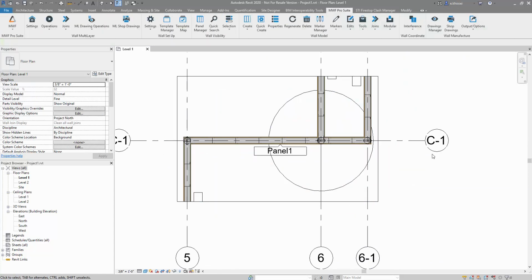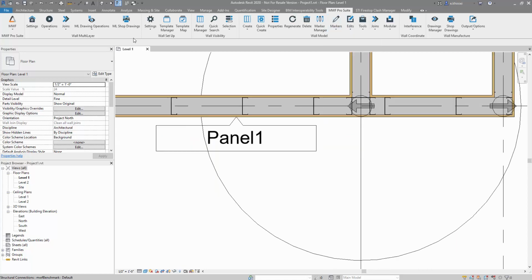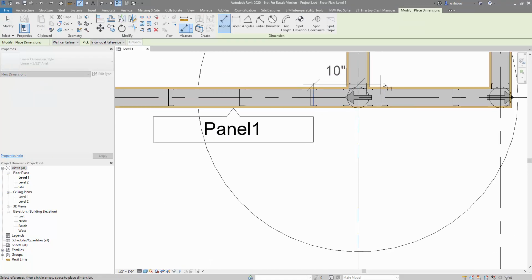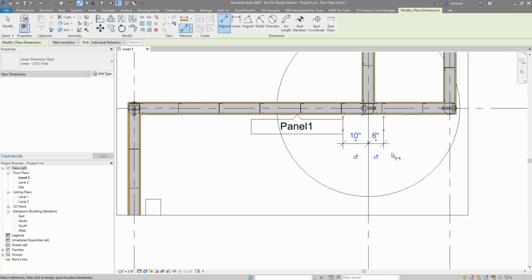Okay, the next step is associating the marker with my panels. You can either associate a benchmark through panel properties or using the command associate benchmark in the markers menu. So let's have a look at the current location of the studs. 10 inches on the left and 6 inches on the right.